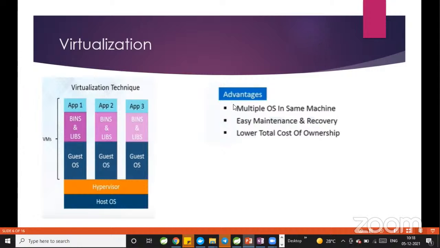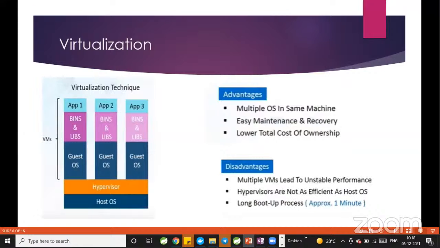But let's go to the disadvantages. If you have multiple operating systems in one computer, performance will be slow. It will take more time to start the applications also. The boot up process will take longer. Hypervisors are not as efficient as the host OS. Multiple VMs lead to unstable performance.